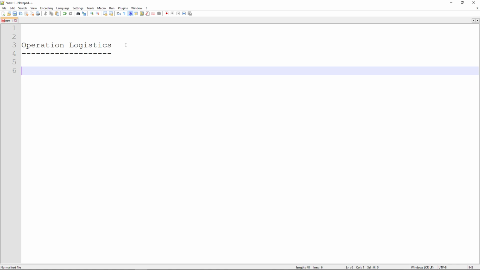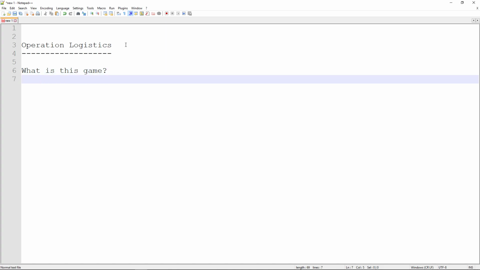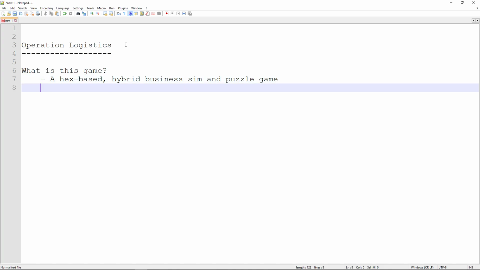So, what is this game? Okay, so, first off, this game is a hex-based, it's kind of a hybrid business sim and puzzle game. That doesn't really explain very much, I realize that. We'll get to the core mechanics here in just a moment. I've given a fair amount of thought to what this is going to be.